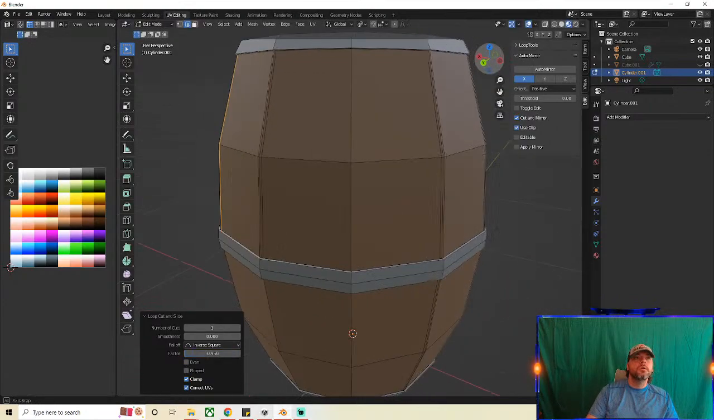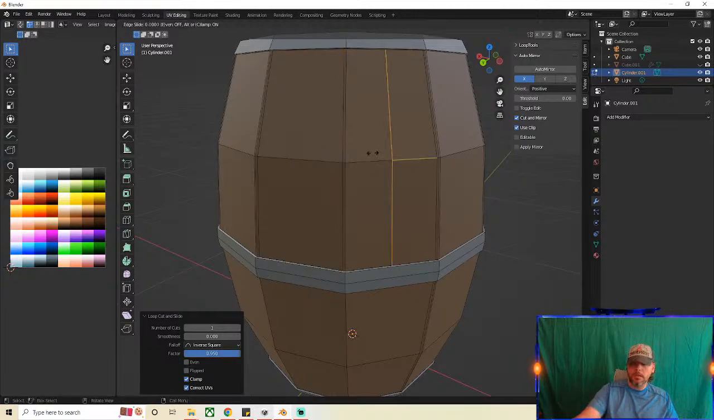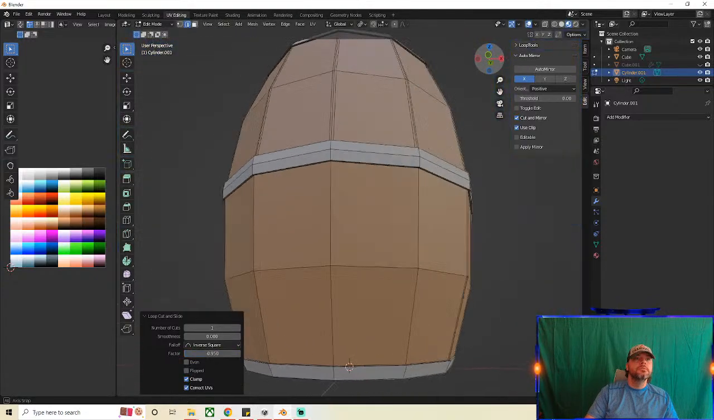Is that all the way around? Nope, not yet. Control R. Control R. Click. Negative 0.95. And I think that is all the way around.